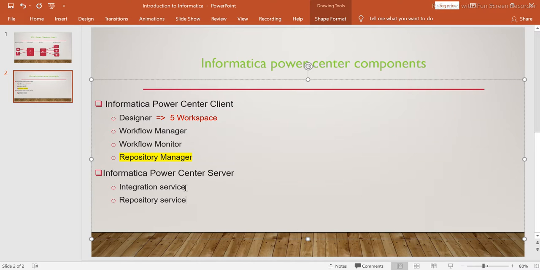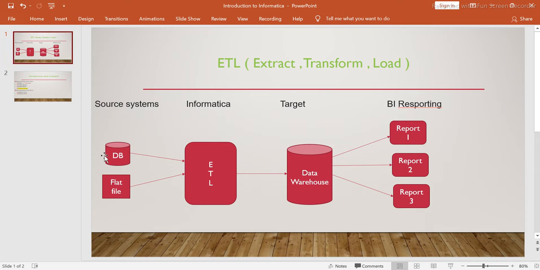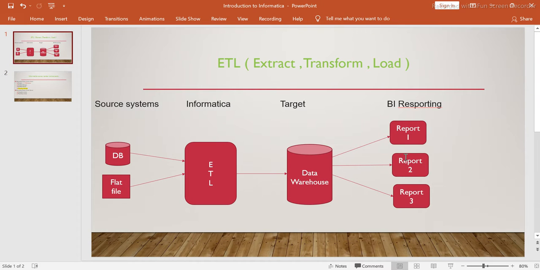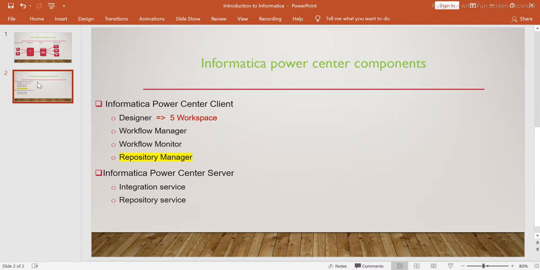The server part basically consists of two kinds of services. One is the Integration Service. The Integration Service is used to read the records and flow data from source to target, right? When you run the workflow, the data will be traversing from source to target. So this is the work of the Integration Service. It does the integration and finally writes into the target table.